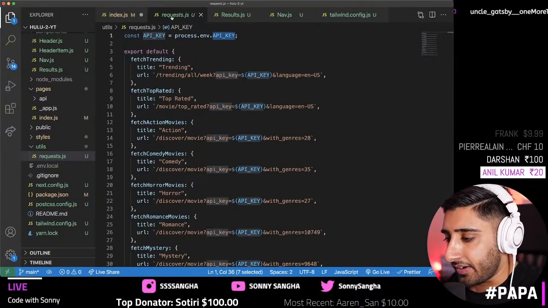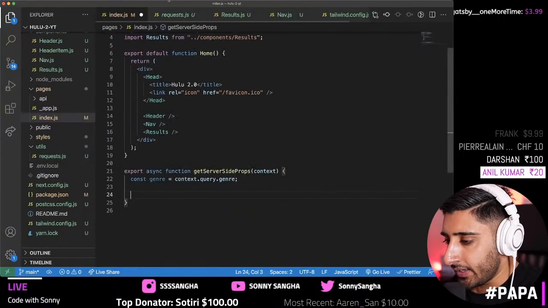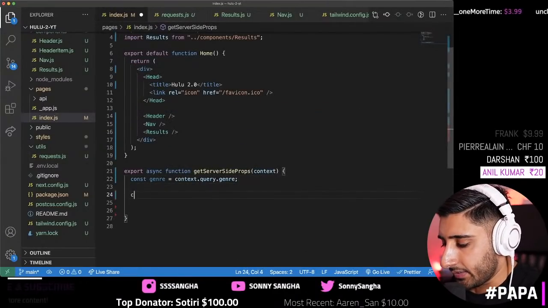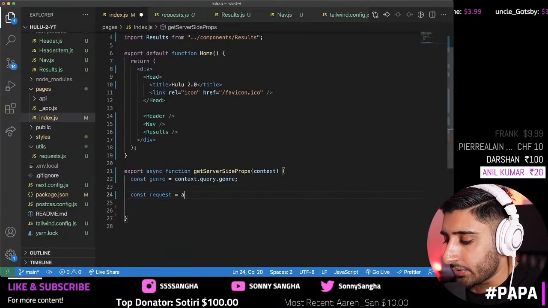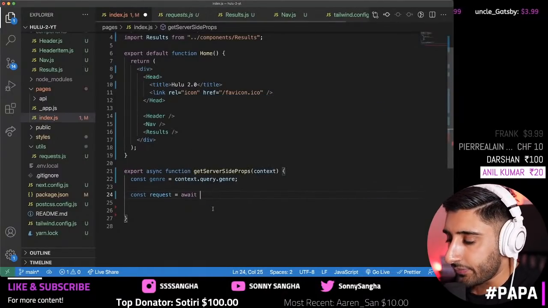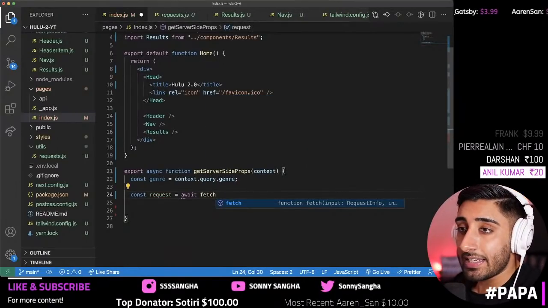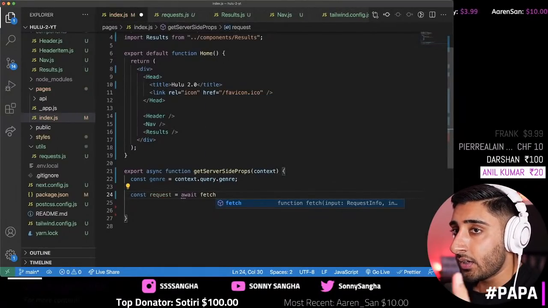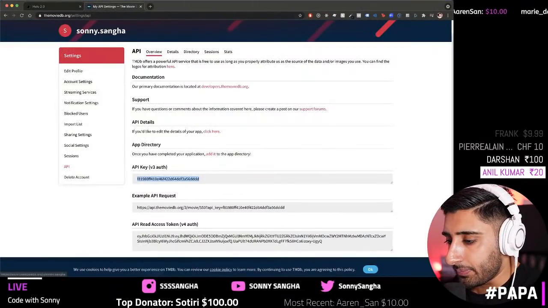Okay, so that's great. All works perfectly. And now what I'm going to do is go to my index.js, and we're going to make a request. So here I'm going to say const request equals await, right? Because it's an async function, we can do async await. I'm going to say await fetch, and this is basically how you make a GET request to the TMDB server. So I'm going to be getting all of my data from the TMDB.